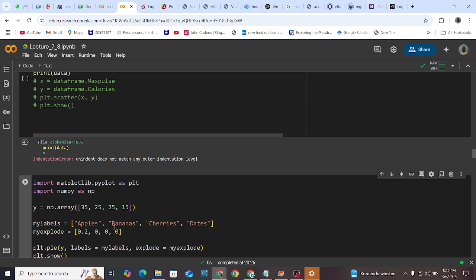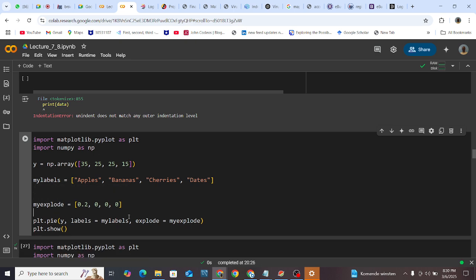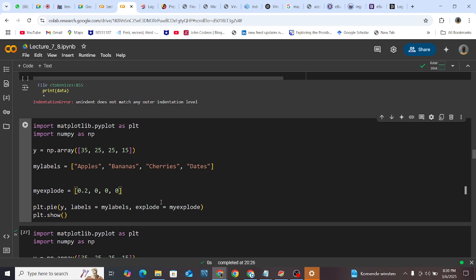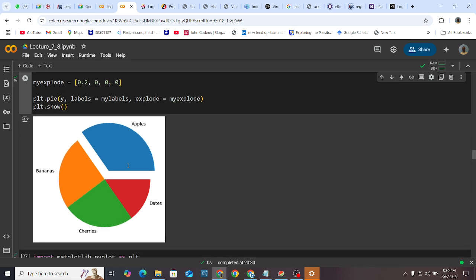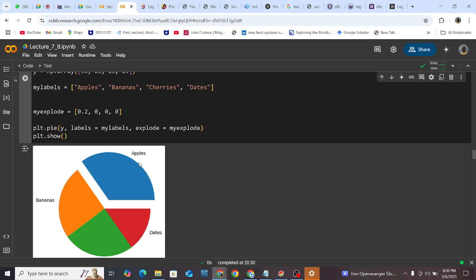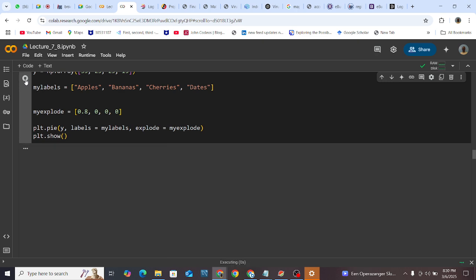I think up to this point we are together, the labels, and then we have the explode here. So let's run this and see what happens. This is what we are calling explode, having a sector of your pie chart stand out. So you just have to define some values here. Maybe you can try and customize these. Maybe let's add that 8.